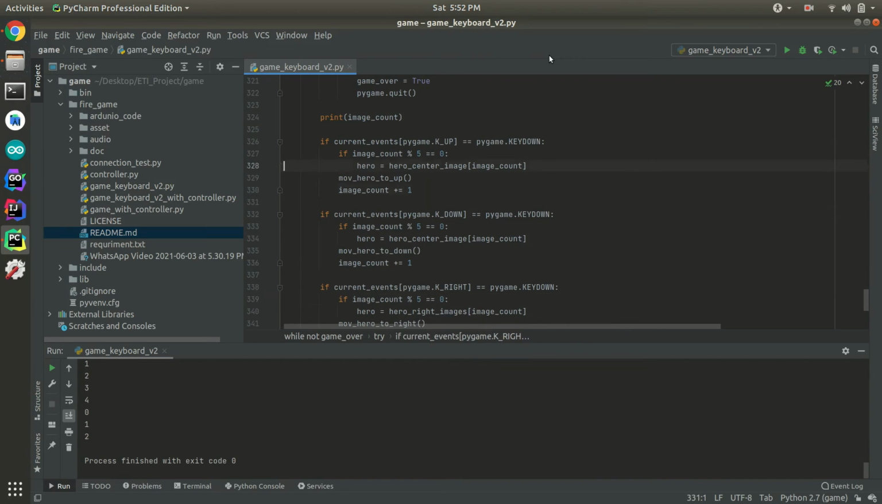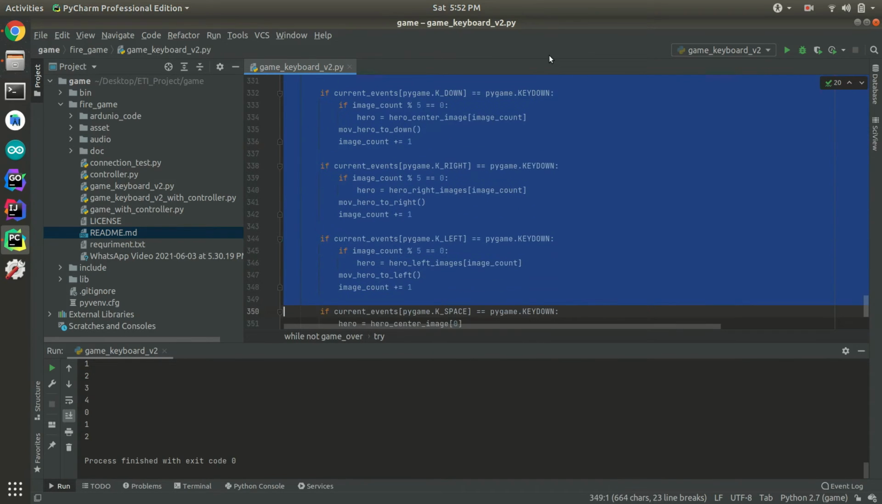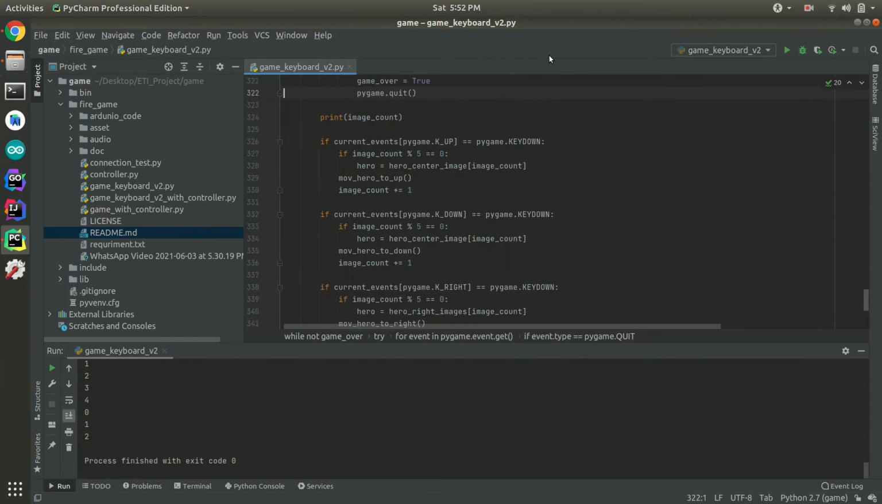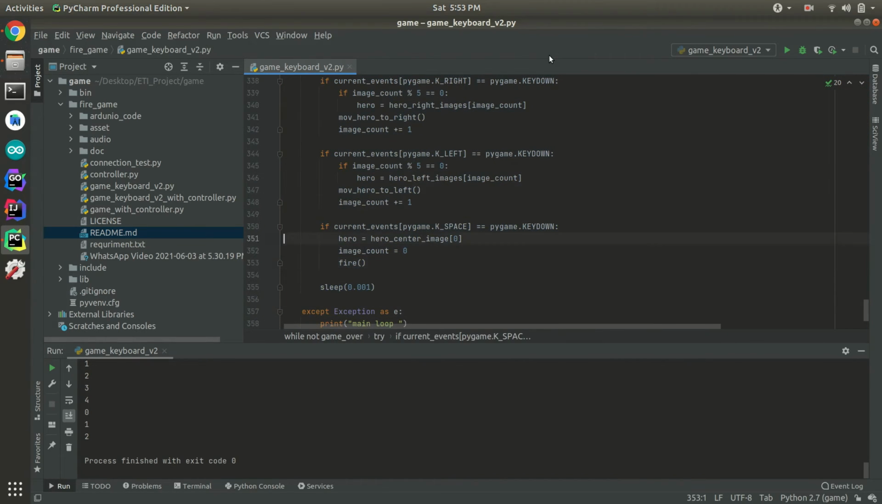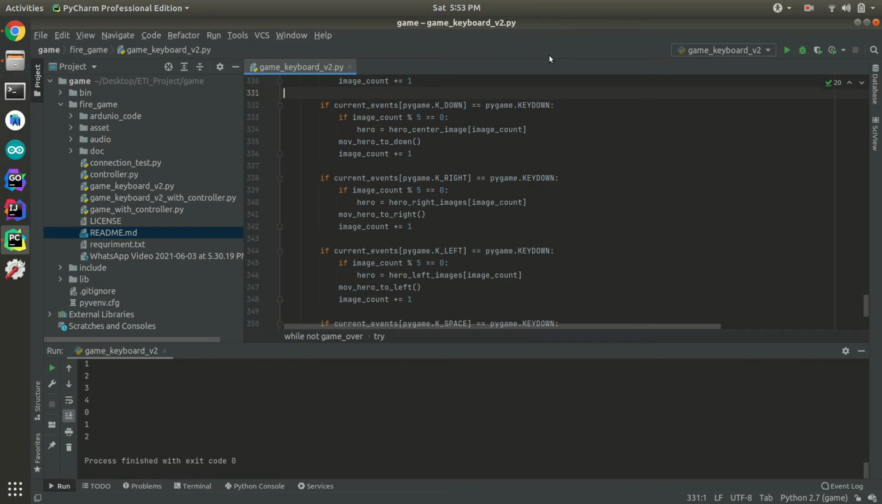And here in the if conditions, we are checking for each and every action whether the key is pressed or not. Let's see for key up. If current_events for key up is key down, meaning the up key is pressed, then execute this code for moving the hero up and changing the image of the hero. So that's how our hero's position gets updated. The same goes for key down, key left, right, and space. For space we are using fire.